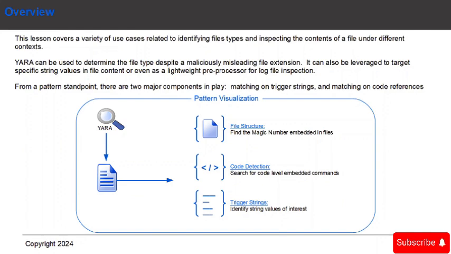YARA can use something called the magic number in order to look at a file and determine the file type, even if the extension has been changed. So we're going to do a pretty deep dive into that, and we're going to look at how we can use YARA to determine if a file is an executable, if it's a PDF, if it's a JPEG, and so forth. Now, from a pattern matching standpoint, there are a couple of components here that we're going to touch on.